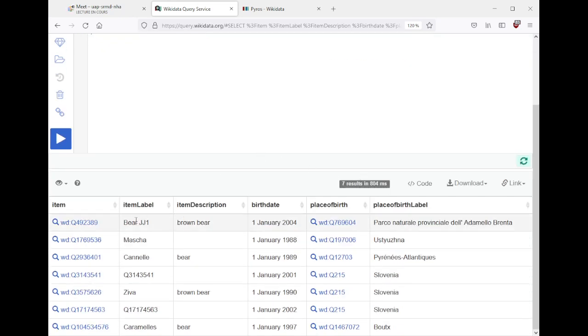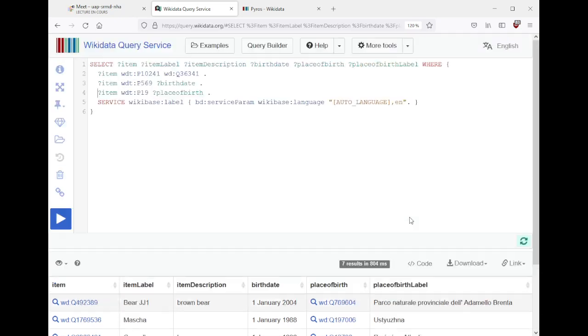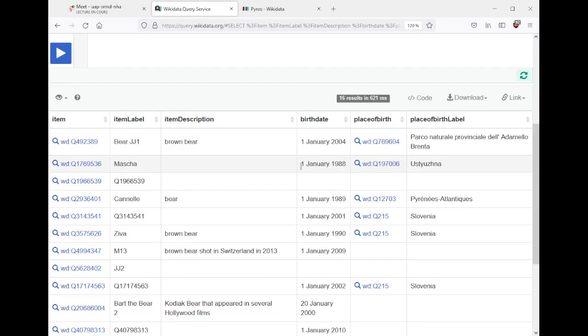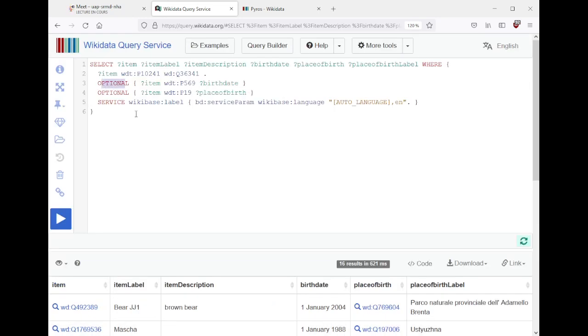But maybe I want the bears, whether they have it or not. I want it to be optional, so this is something you can do, but you need to explicitly ask for it. So it's optional, like this. And for each statement, each line, I need to put optional like that. So here I have 16 again, and I have some lines with birth date and some with no birth date. It's empty. Because as I said, by default, it's cumulative, and in the end, in your result table, if you don't put optional, all the columns are always filled. There's no empty case. So that's why you need to put optional.